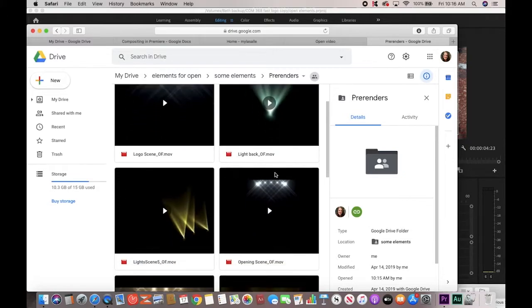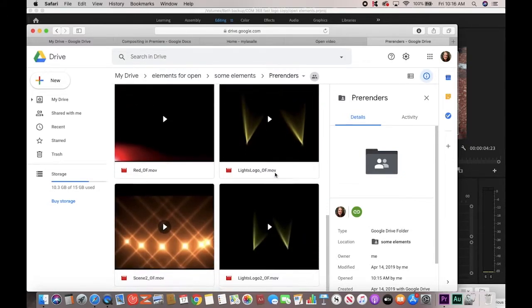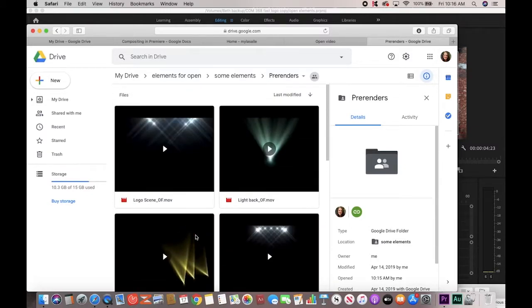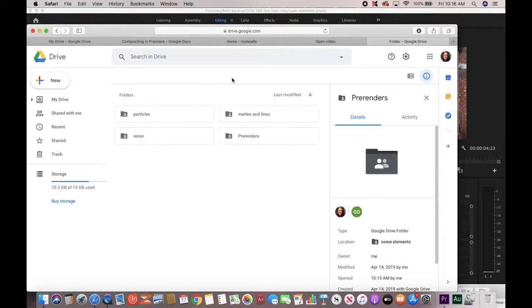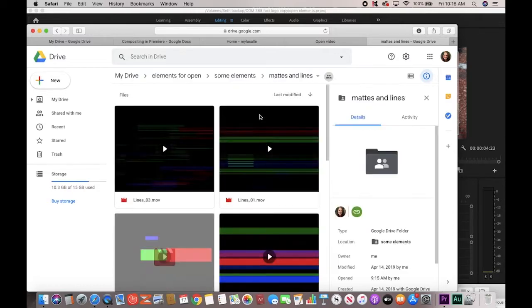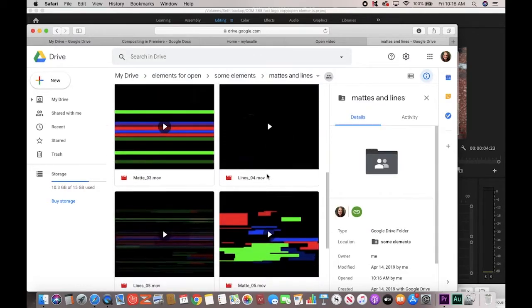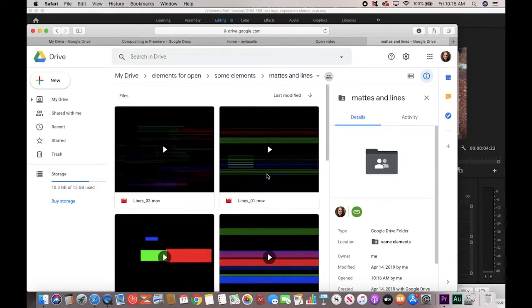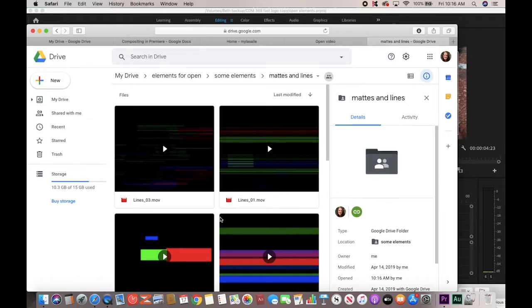So these are just like some cool pre-renders from an open I put together years ago. And so you can pull a lot of these elements into your open, and I don't mind you doing that. Here's some mats and lines, and so you can pull some of these things and create your own sort of mats. And that's what I did.